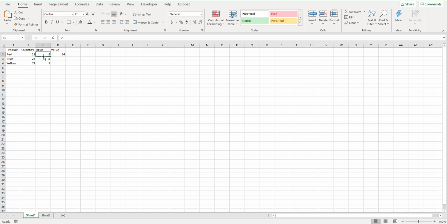Now, if I change the price there and I'm saying, well, it's not 2, it's $23.72, what happens? Well, that number changes because it's whatever is in B2 times whatever is in C2. And there is our number. Now, I can do the same thing for row 3, and I can do the same thing for row 4.